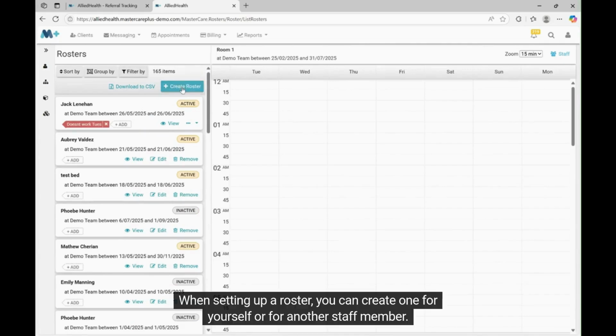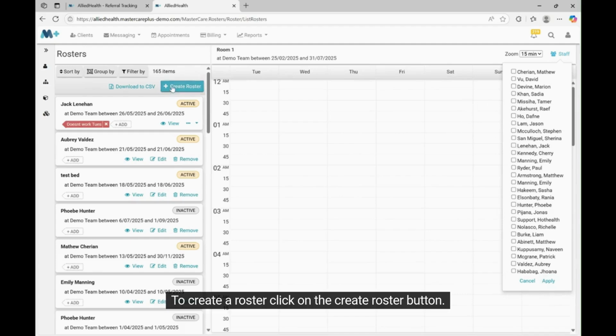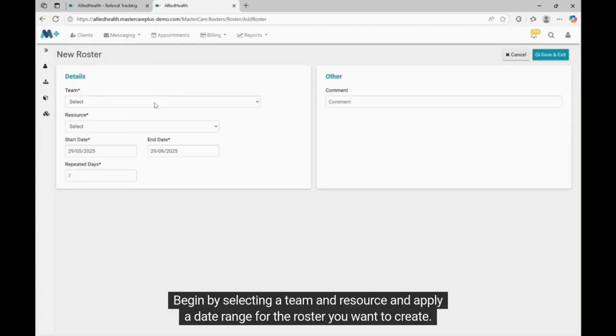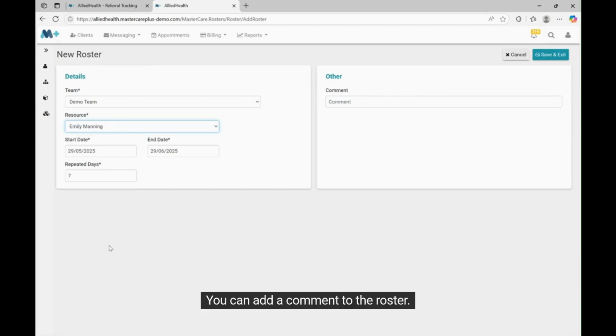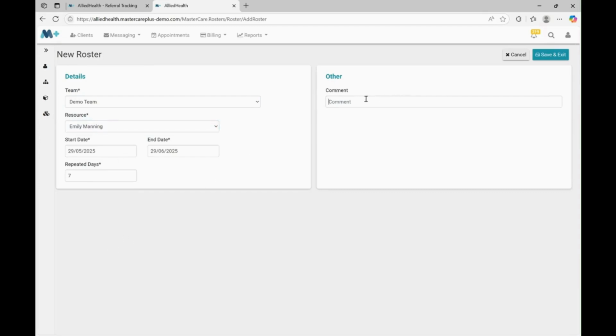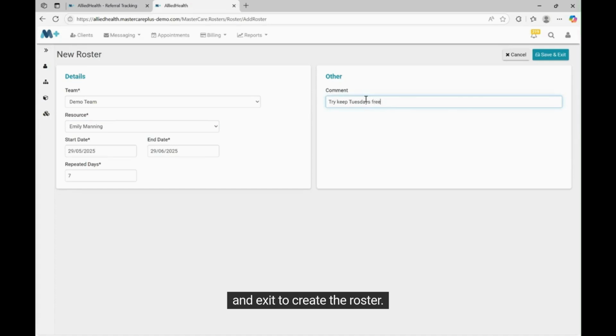When setting up a roster, you can create one for yourself or for another staff member. To create a roster, click on the Create Roster button. Begin by selecting a team and resource and apply a date range for the roster you want to create. You can add a comment to the roster. Once you have filled in all the mandatory information like provider, team, and date range, simply click Save and Exit to create the roster.